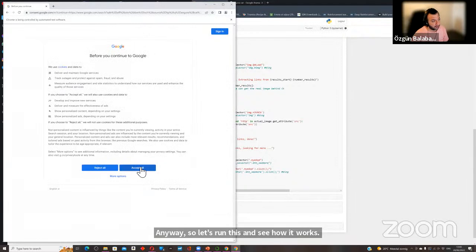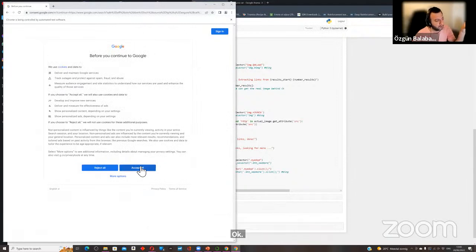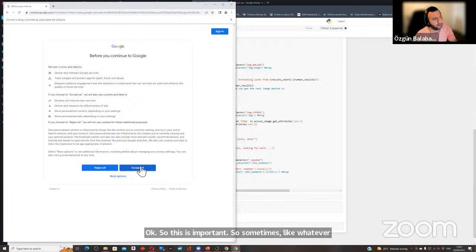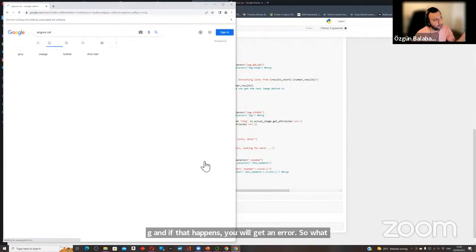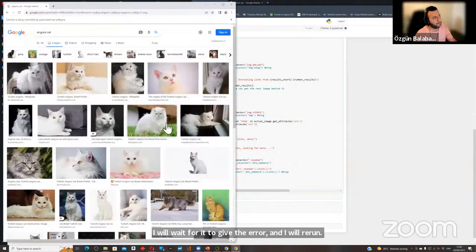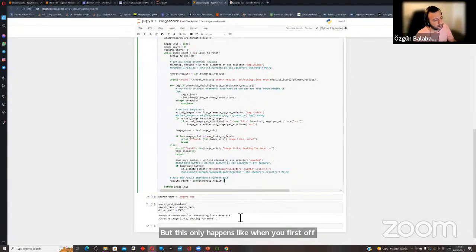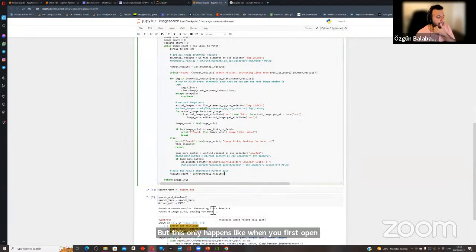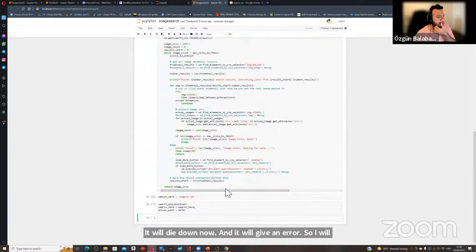Okay, this is important. Sometimes whatever website you are accessing asks you to click something. If that happens, you will get an error. So what you need to do is click and accept, and see if there are no results. I will wait for it to give the error and I will rerun. But this only happens when you first open up. So it will die down now and give an error. So I will rerun this.